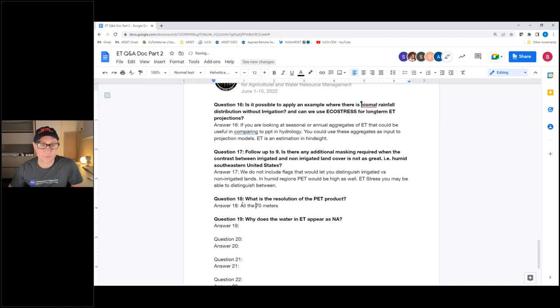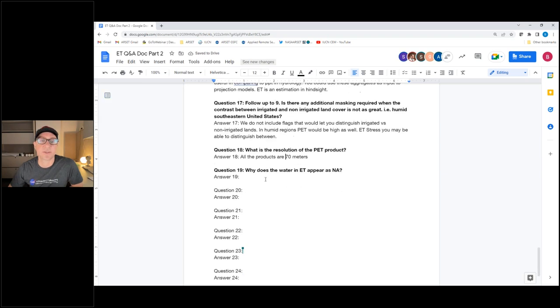Okay, so next one is, why does the water in ET appear as NA? The ECOSTRESS Collection 1 algorithm that we're looking at here does not process water surface evaporation. The upcoming ECOSTRESS Collection 2 products will. Great.